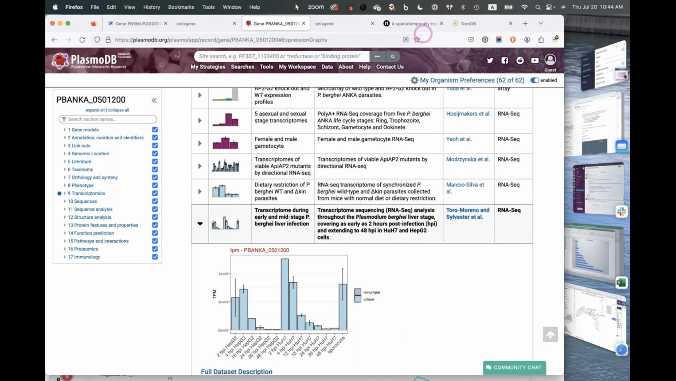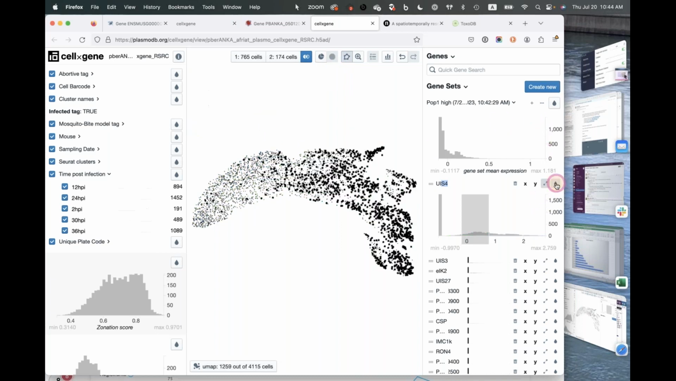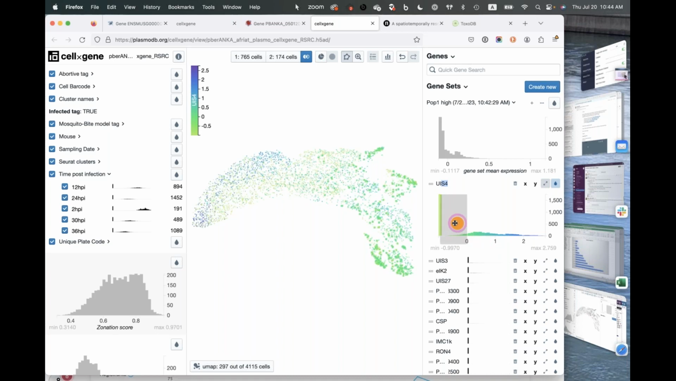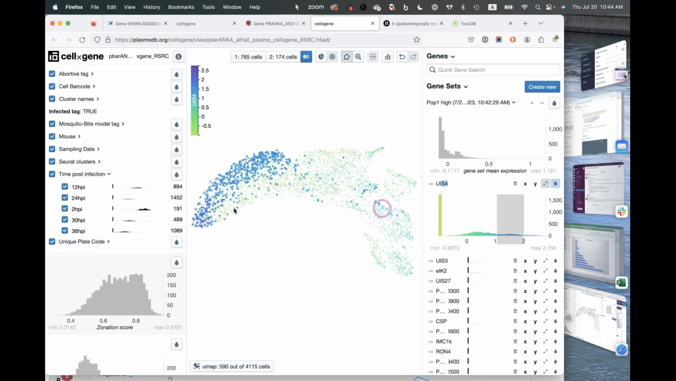If we go back to cell by gene, in theory I should be able to see this. You'll see here I'm going to the highly expressed version of these. These were the earlier time points, if you remember, so I can color again by the time points, and you can see here this is 12 hours right here. Now if I color by this gene, you'll see that the cells that were infected for 12 hours have a higher expression of this particular gene.